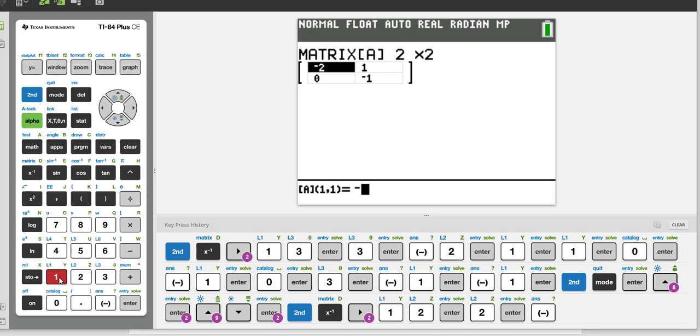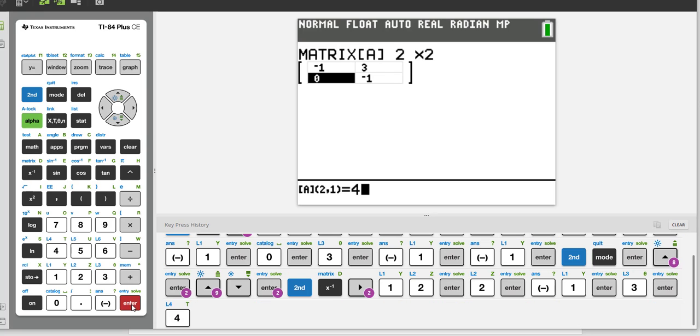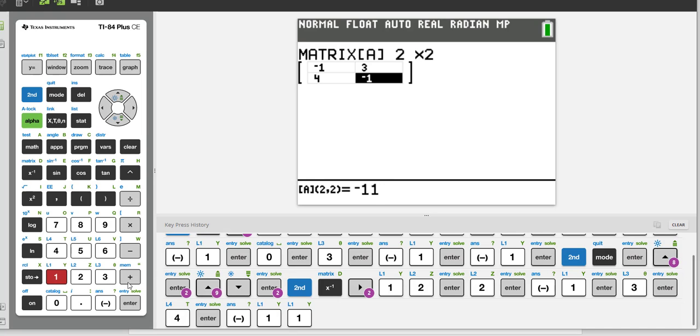Type in -1 and press enter. Type in 3 and press enter. Type in 4 and press enter. Type in -11 and press enter. These last 4 steps have input the elements of our A matrix. Press second quit.